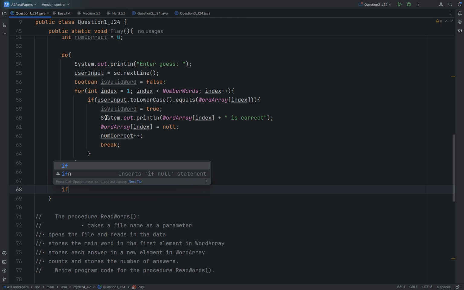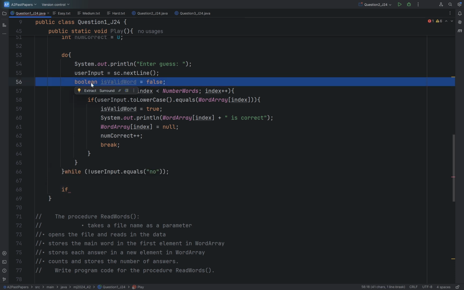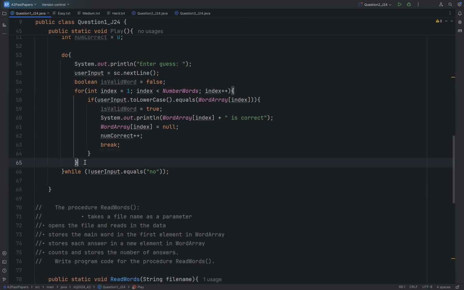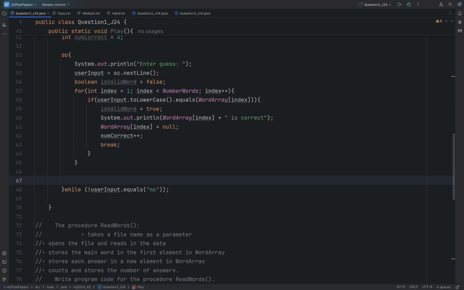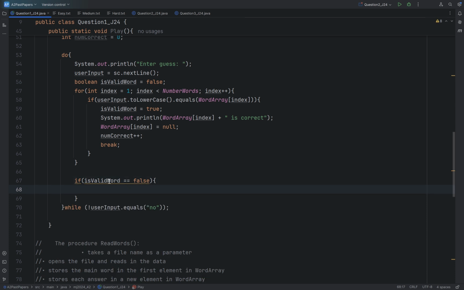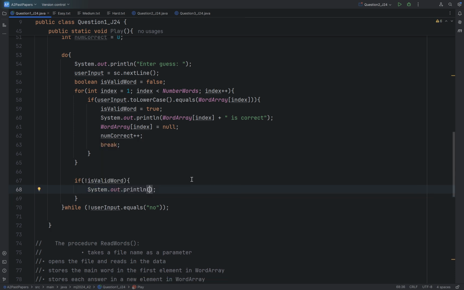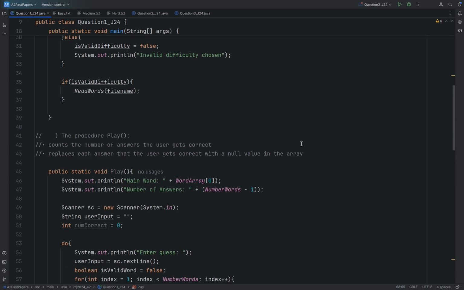So I suppose right here then, okay, hang on, it's not going to be outside of that loop, it's going to be outside of the for loop. So let's go: if is valid word equals false, and I'm sure it's going to say we can simplify this, so we can just simplify with the exclamation. Then let's go system out, and this time it's going to be user input, and let's go, I don't know, was not correct. Or was incorrect. I think that's okay.